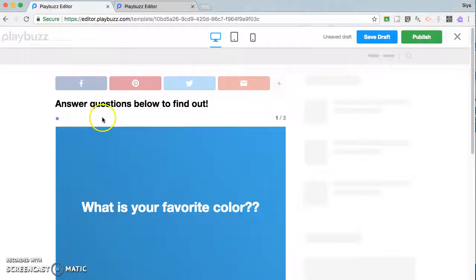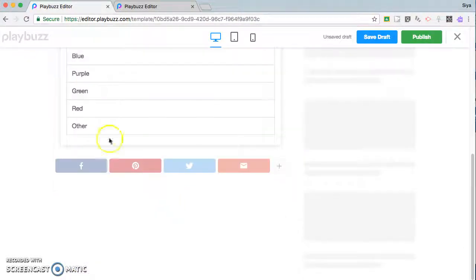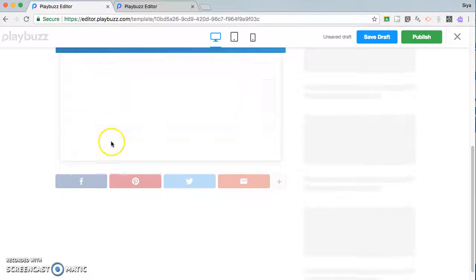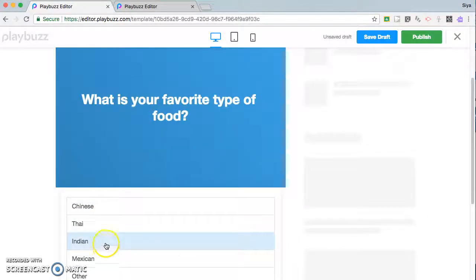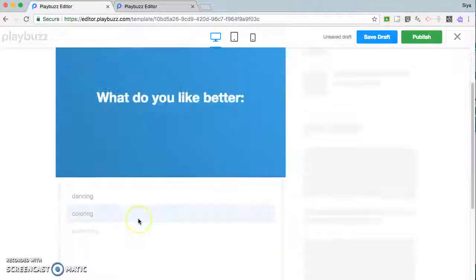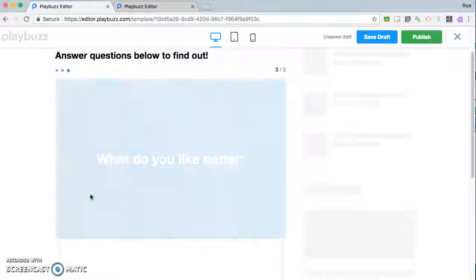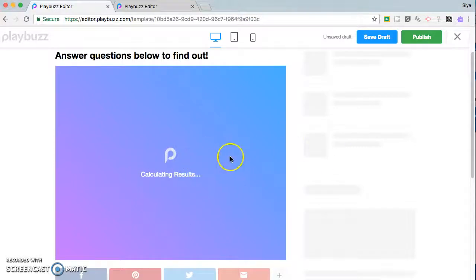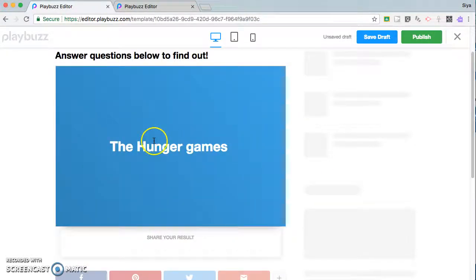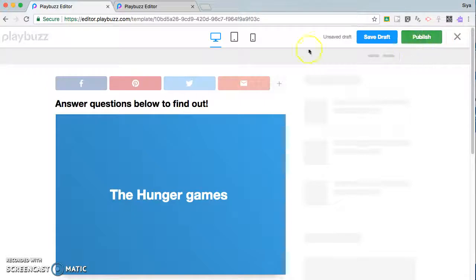So, this is just your quiz. What is your favorite color? I will pick red because I do like red. And what is your favorite type of food? I love Chinese food. And what do you like better? I do like swimming a lot. And then it calculates all the results. And I got the Hunger Games. So now I'm going to show you how to publish it.